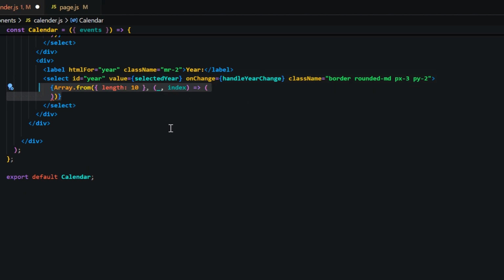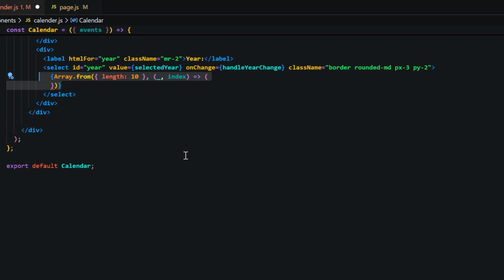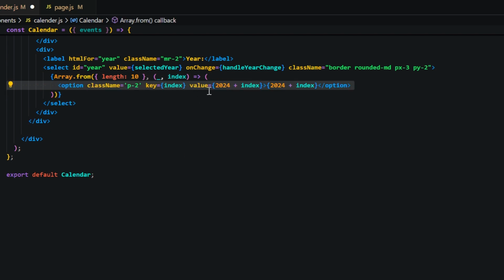So we'll pass in the selected year as the value. The onChange handler will pass in as the onChange handler. We'll use the Array.from to generate an empty array again, and this time we'll set the length to 10 because we're going to go 10 years out. Feel free to adjust this based upon your personal needs.